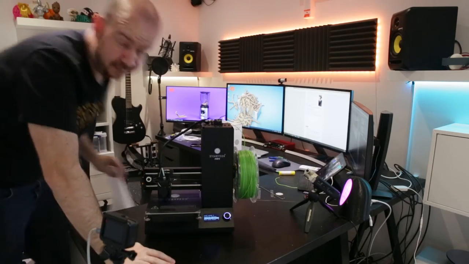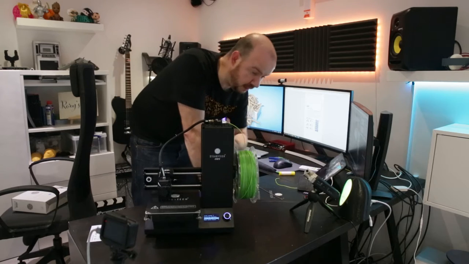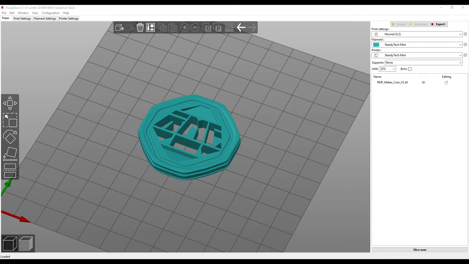Okay, I'm happy that's now level. By the way, I'm working through the manual in the steps, so I'm doing everything in the order in which the manual suggests. Right, next I need to slice a model to test the Steadytech Mini printer. As I say, the SD card comes with Cura on it.